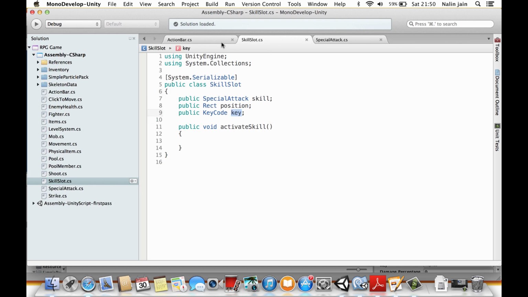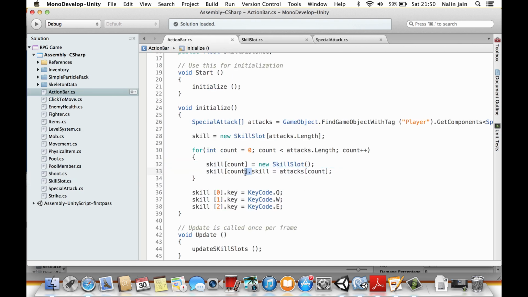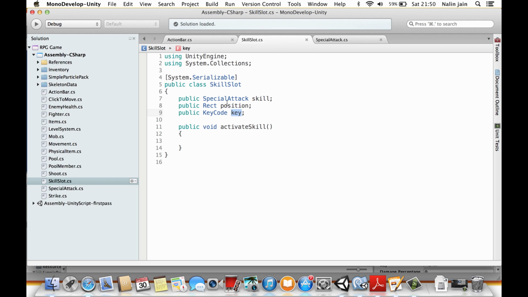What this is basically going to do is assign the skill with this key. For example, every skill slot has a skill, right? It's going to associate this skill with this key, so whenever you press this key, it's going to play the skill. It might not make sense now, but it's going to make sense.